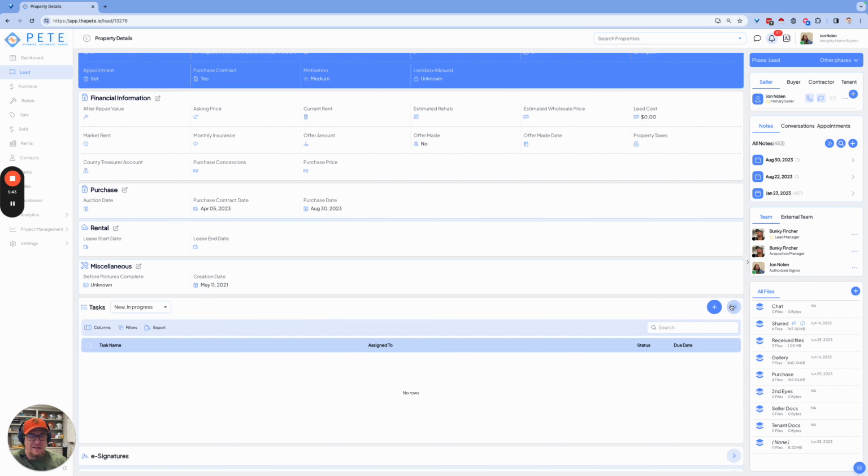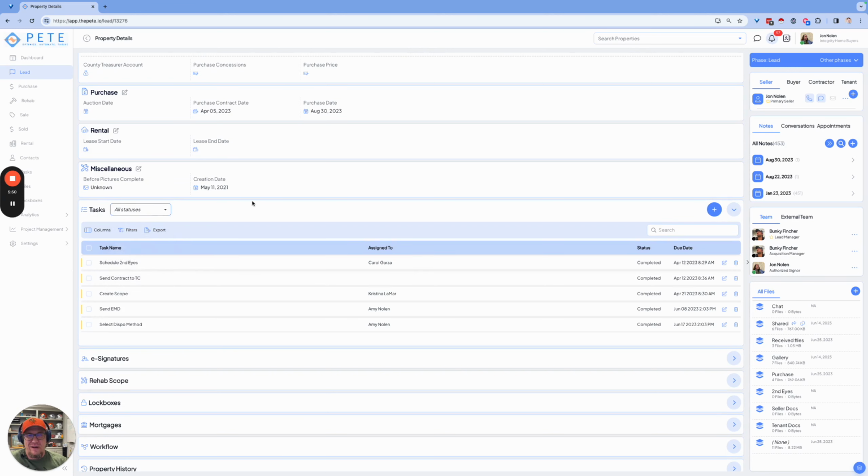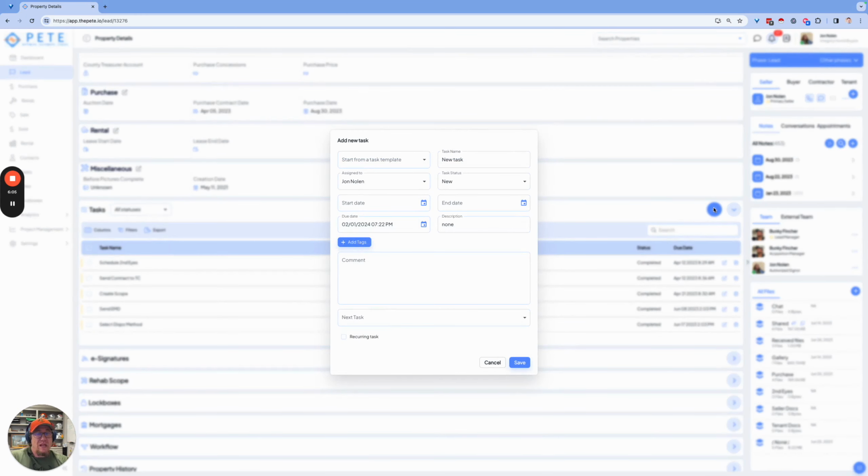Below that, tasks. It's important to keep track of your tasks, right? But most of the time, unless you're an operations person, you're not really concerned with what has been completed. You just want to know what you need to do. So by default, we just show what's new or in progress. But if you need to see something that's been completed, you can easily hit the statuses and change that so you can see them.